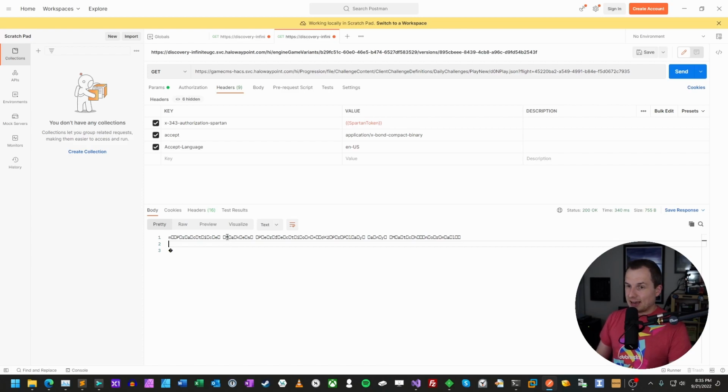That is by design, because a lot of the data is binary encoded, but it's not represented as individual characters. To parse it, we're going to use a tool that I've built called Bond Reader. Bond Reader allows you to parse the content of the response and see what exactly it represents in Bond. So we're going to switch to that tool momentarily.